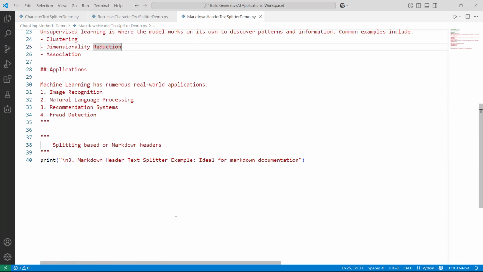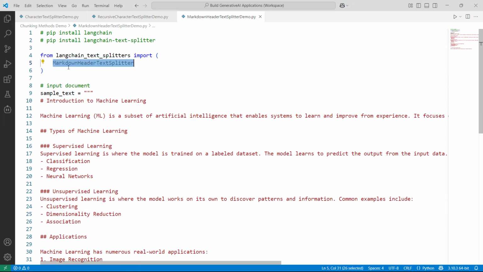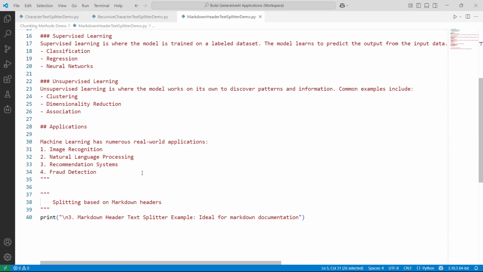So what you can do before you even try to chunk by using Markdown header text splitter, first thing is you try to convert your input document by using Docling or MarkItDown, and then try to convert this input document into Markdown, and then you try to apply Markdown header text splitter, right? So that way you will get more accurate results, right?